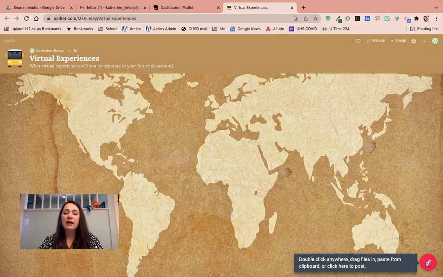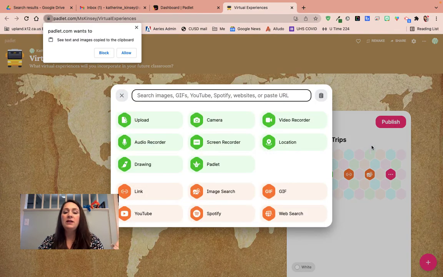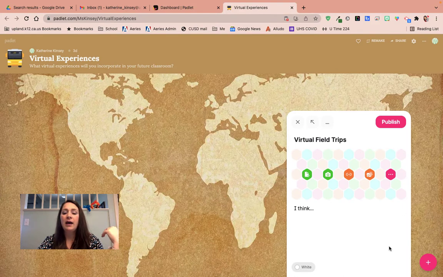You're going to press the plus sign, and then you're going to add information. Now, you can create an account and sign in if you want, but if you're not going to do that, then you need to make sure that you include your name in what you're writing. So you're going to write whatever you think. You can attach documents, pictures, links, images, videos, lots of things can be added to a Padlet. But again, the big key here is that you make sure that you have your name somewhere. So make sure your name is on there.